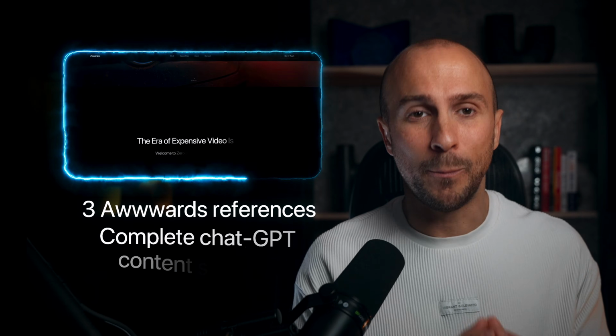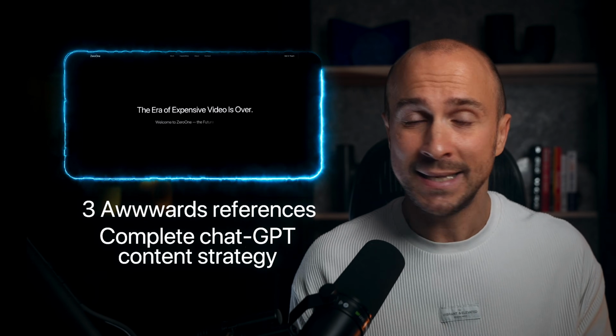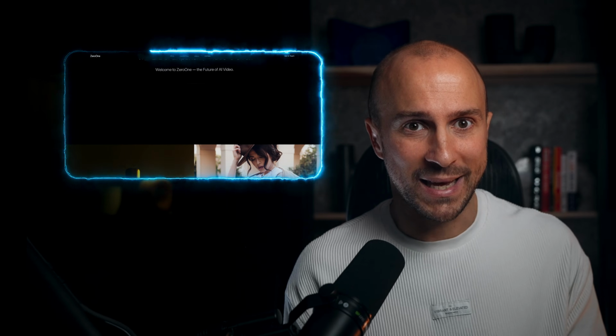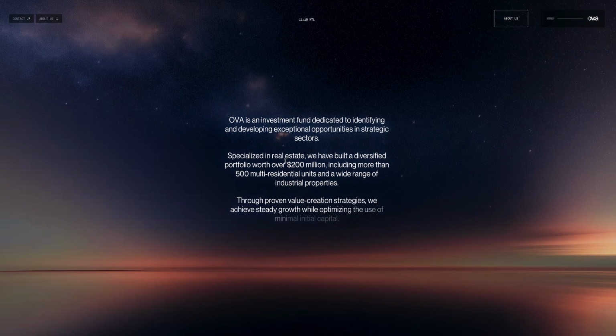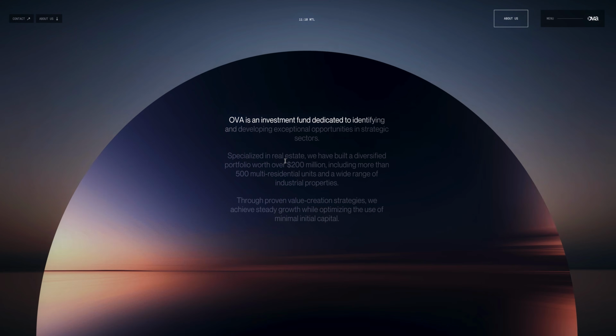This site on the right was generated with everything we just prepared. 3 awards references and a complete ChatGPT content strategy. Same AI tool, same person prompting it, same amount of time. Look at the difference. Custom typography, unique layout that doesn't follow templates. This looks like a design studio spent 4 to 6 weeks on it.